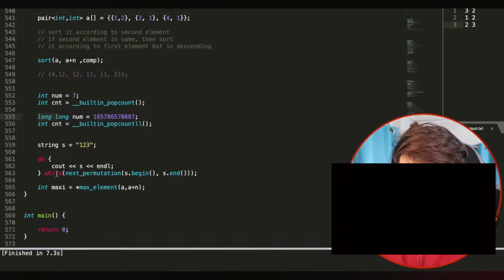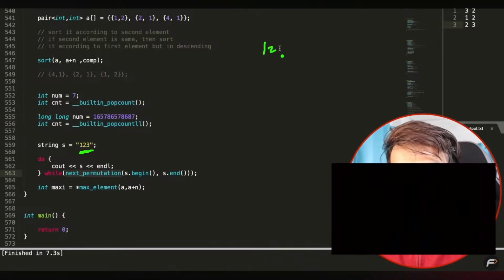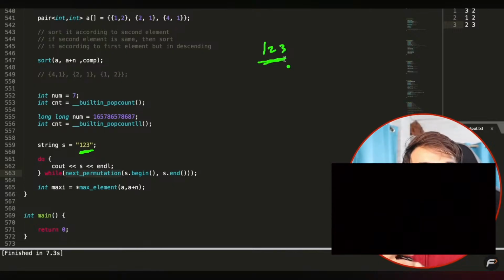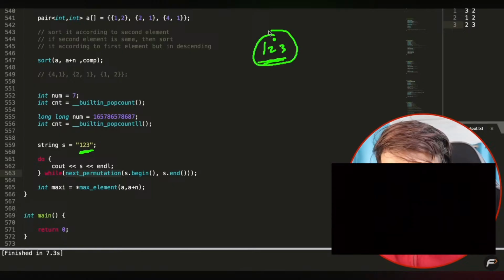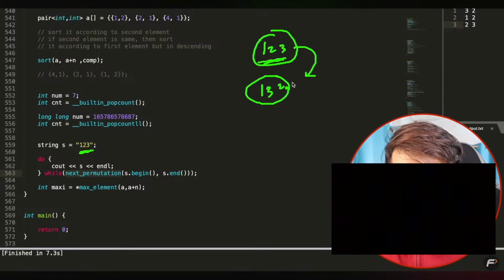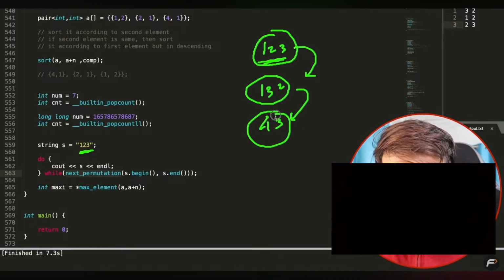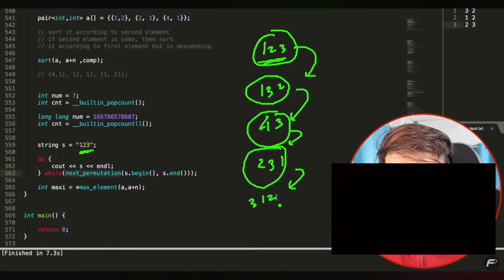Now the second last thing is next permutation. Now if I write a string as 1, 2, 3, and I want to have all the permutations of it, I'm going to have the string, and I know the next permutation is 1, 3, 2. If I talk about dictionary order, the next is 2, 1, 3. The next permutation is 2, 3, 1. The next is 3, 1, 2. The next is 3, 2, 1.